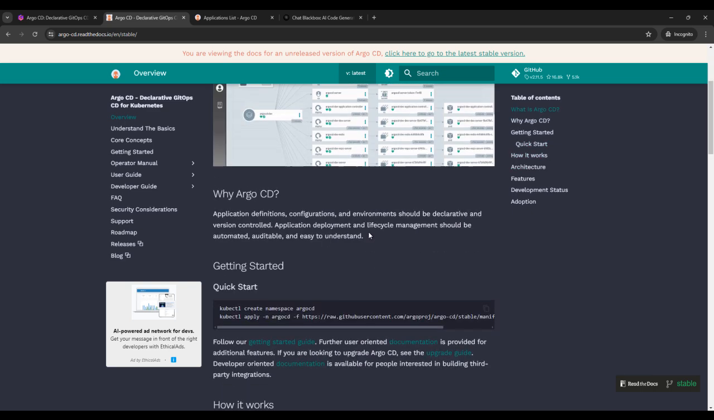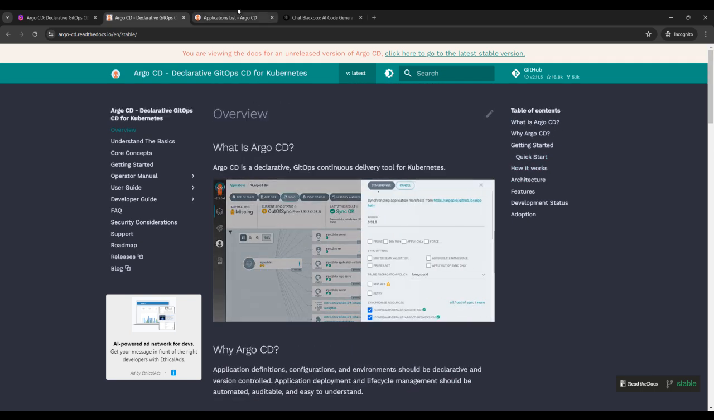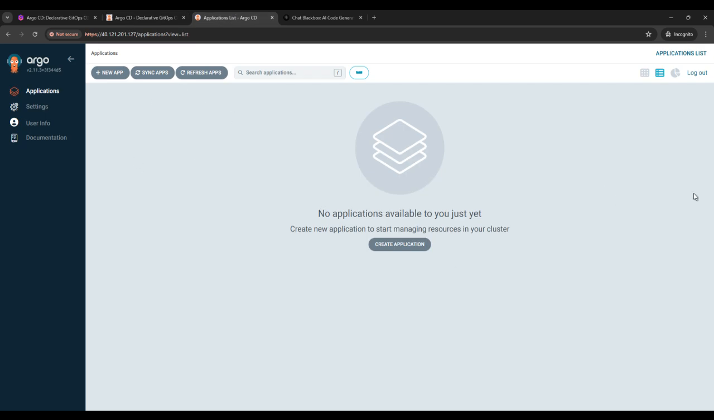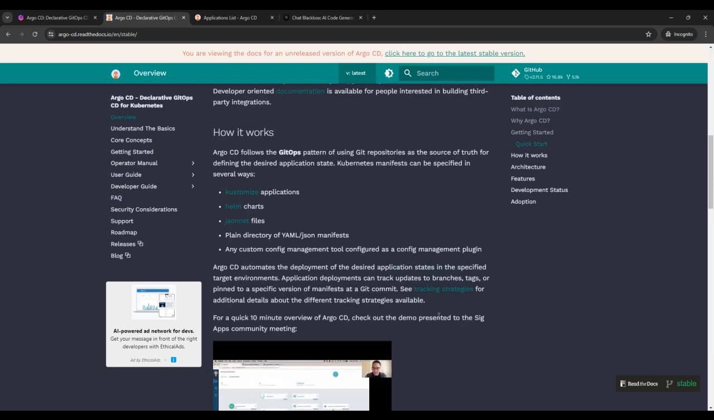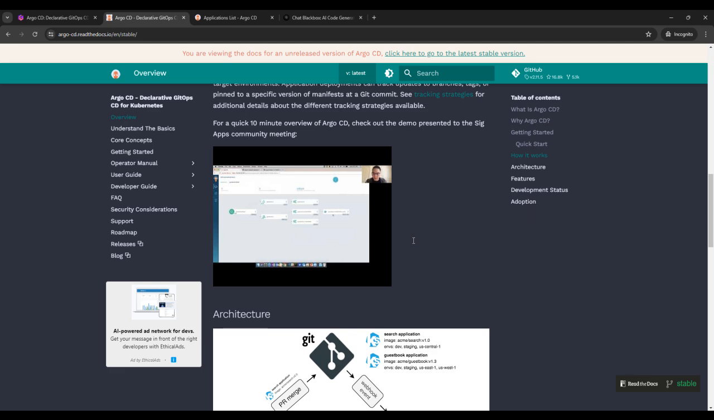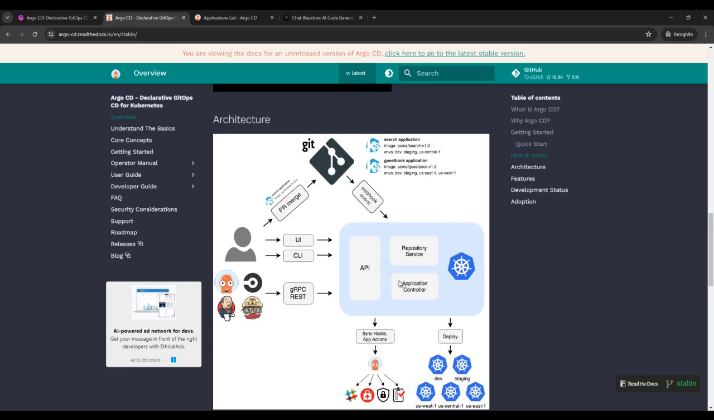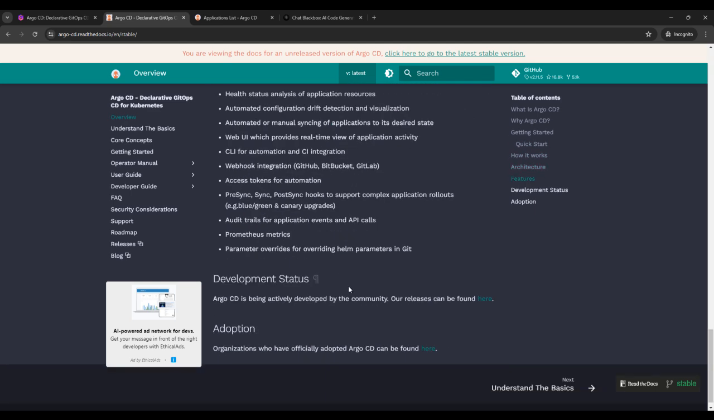This is basically the user interface. We'll also cover the user interface in depth in our next lectures, like what the user interface in Argo CD is and other things. So here you can see the docs, and you can take help from the docs. Also here you can learn about a lot of things like architecture, features, and other things.